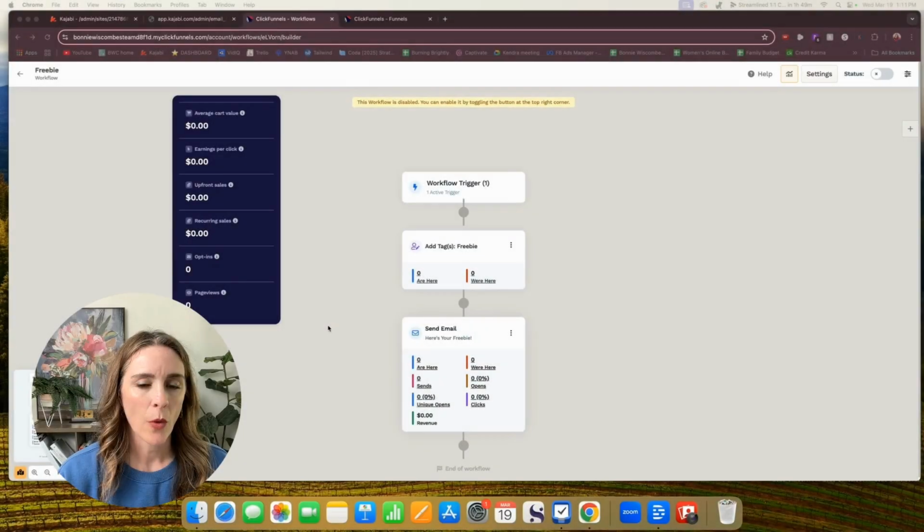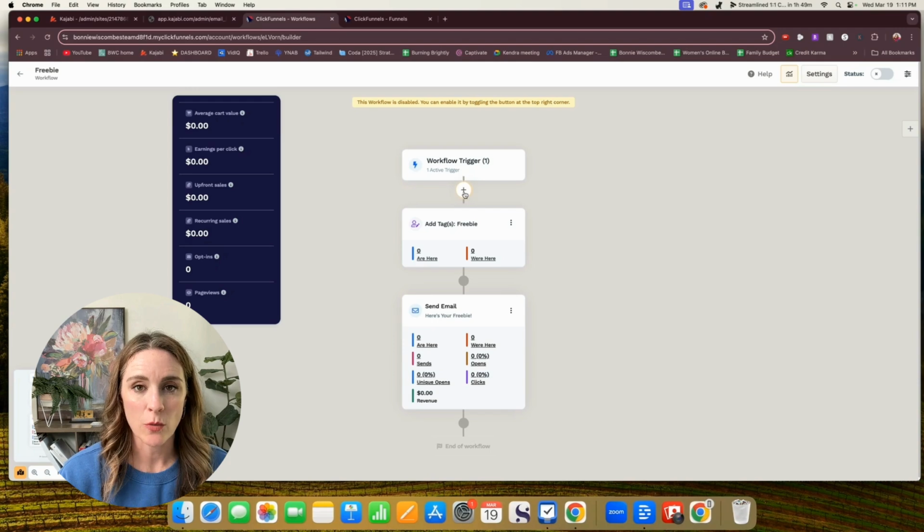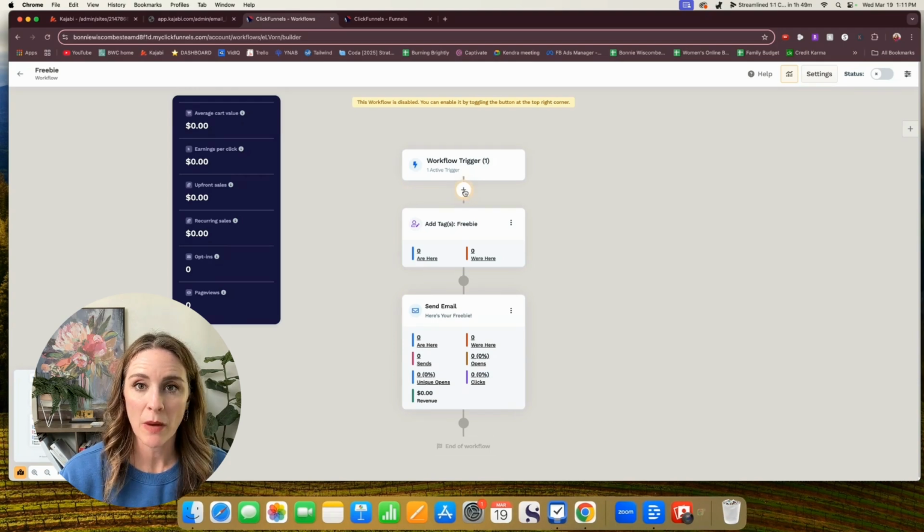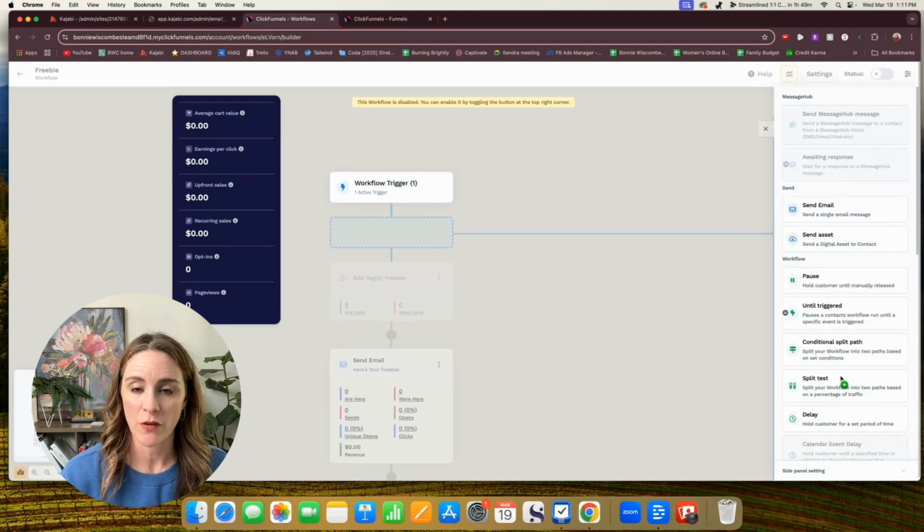Okay, so here I have you in the back end of ClickFunnels. Don't get overwhelmed. ClickFunnels is a really powerful software, but I'm going to show you the basics of creating that email that is going to deliver your freebie to your client. So this is a workflow that I have created under automations in order to deliver this email. So in order to add new steps to this workflow, if you haven't created your own, you could just click this plus button and it'll give you all these options over here, okay?